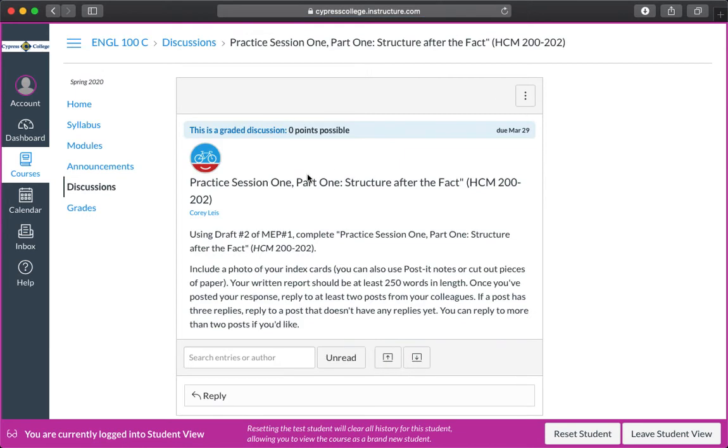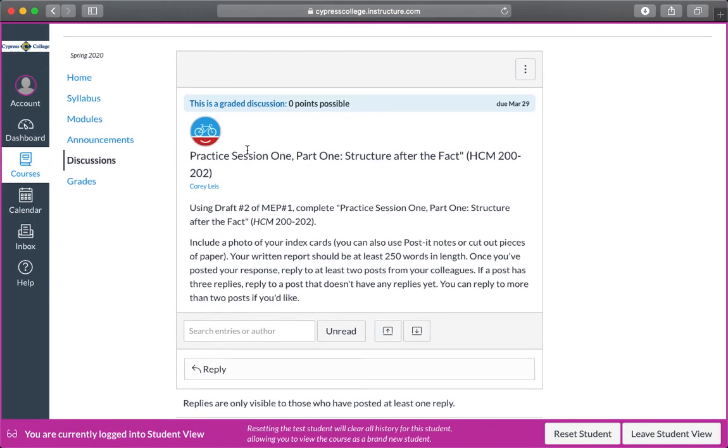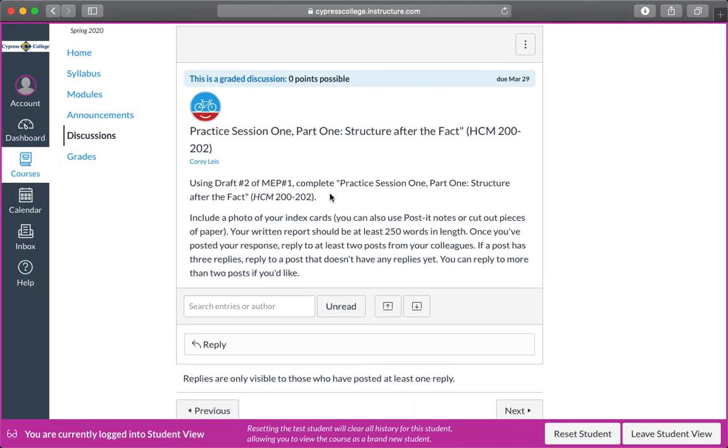Now this page right here is a discussion board post, and it's for practice session 1, part 1, structure after the fact, and that can be found on pages 200 through 202. So what you'll do is you'll read the practice session in the book itself, and you'll complete that practice session using draft 2 of Major Essay Project 1. So that will be the subject of the practice session. So this practice session is going to ask you to organize your essay using index cards, or you could use post-it notes or even cut out pieces of paper to see how you can think about the structure of it.